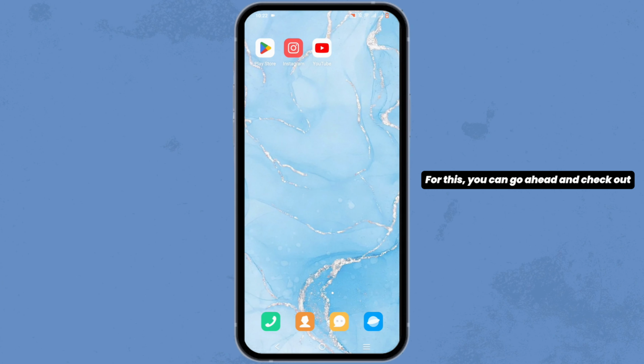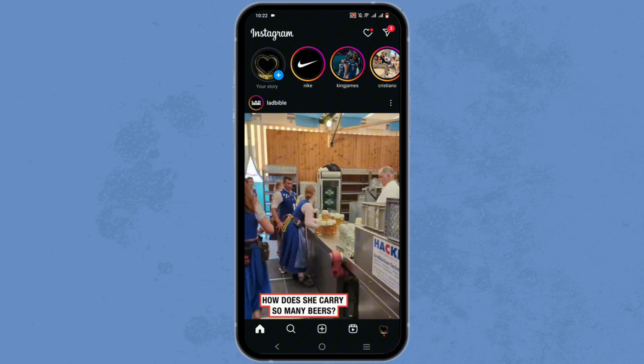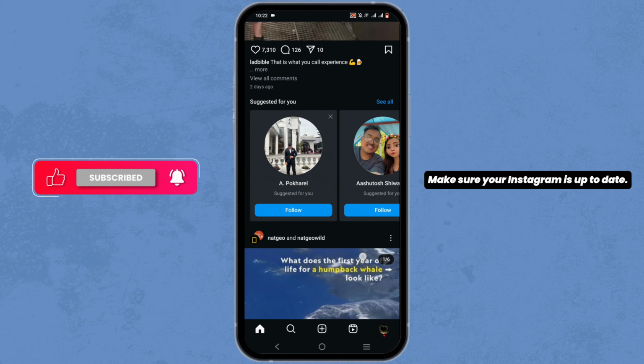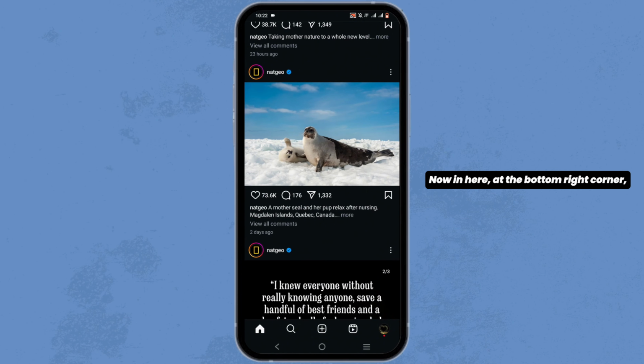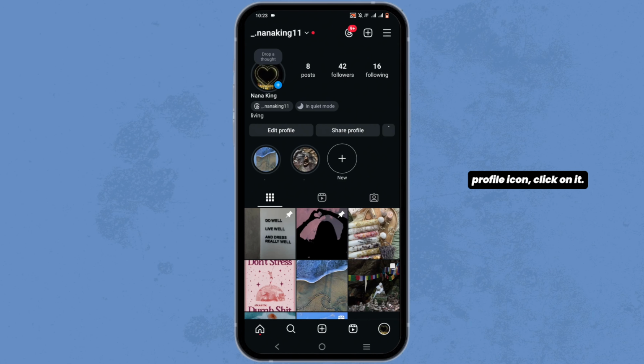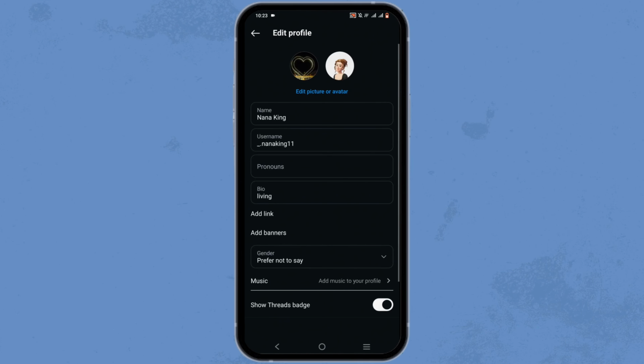For this, you can go ahead and check out your Instagram application in your device. Make sure your Instagram is up to date. Now in here, at the bottom right corner, you will see your profile icon. Click on it. Then tap on Edit Profile.